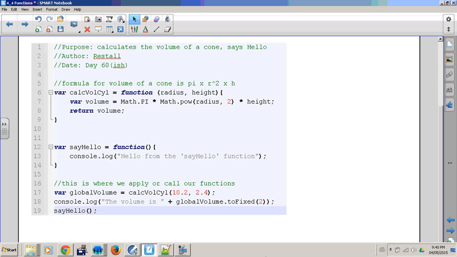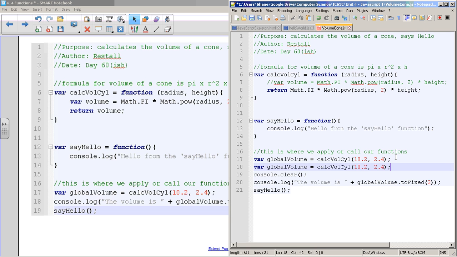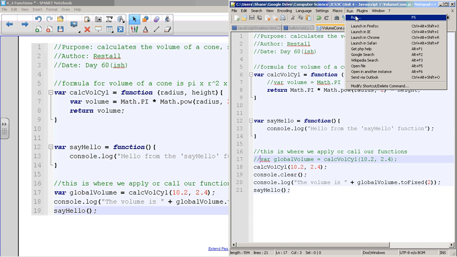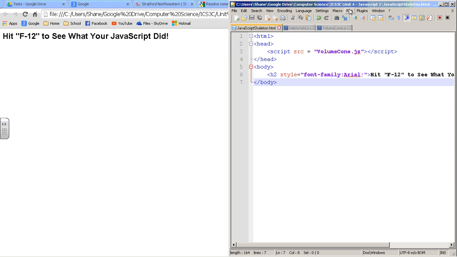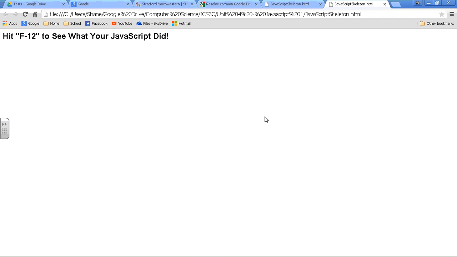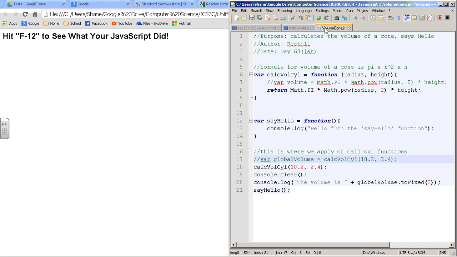Notice that if I had this line here, I'm going to just copy this line, paste it and paste it again. But if I had that function called without doing anything with it, and I'm going to save this and run it. Oh, come on. I forgot. I've got to run my JavaScript skeleton. So I'm going to run that in Chrome. Bam, there it is. Let me press F12. There's my log. Aha. Global volume is not defined. What does that mean? Where was that? Oh, right there. Because I commented out that line, so it didn't know what I was talking about there. So I'm going to comment out that so it doesn't print that out either.